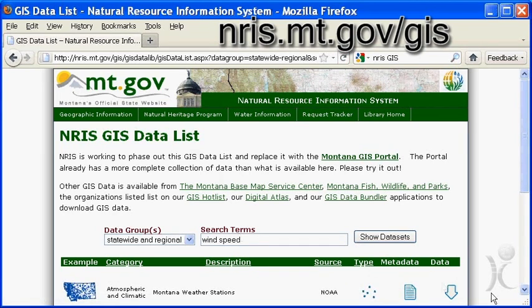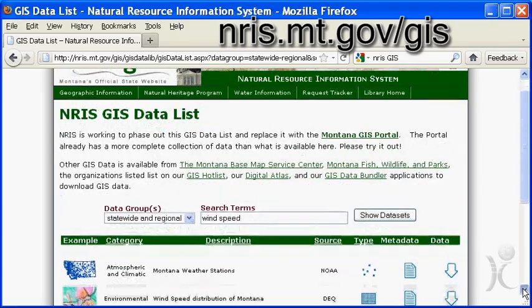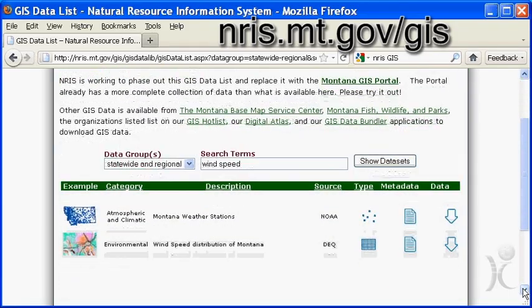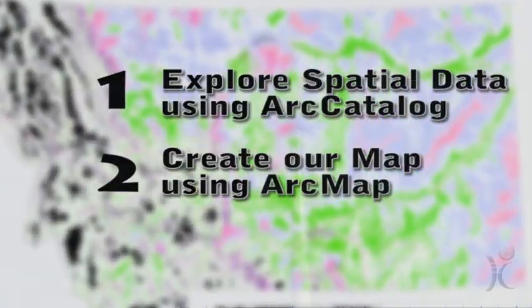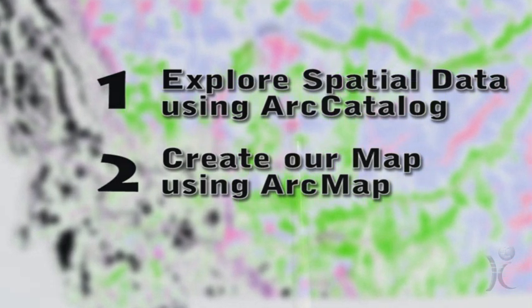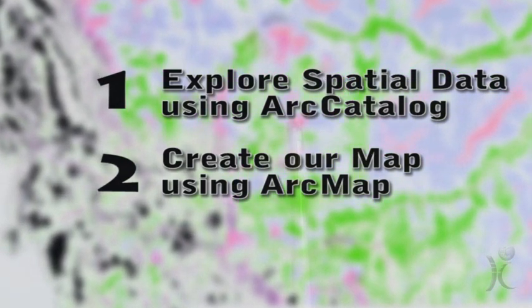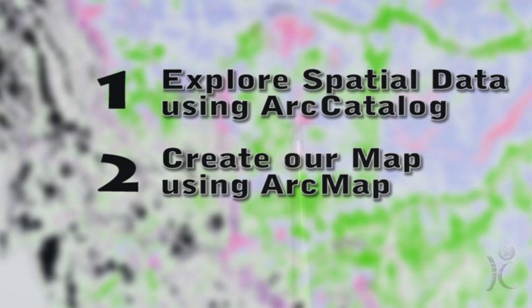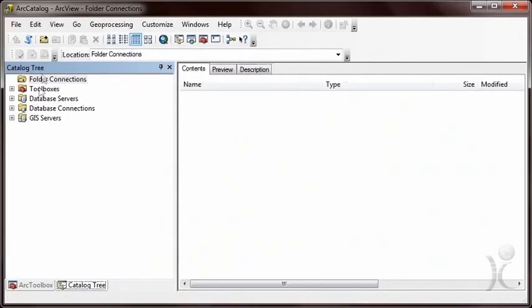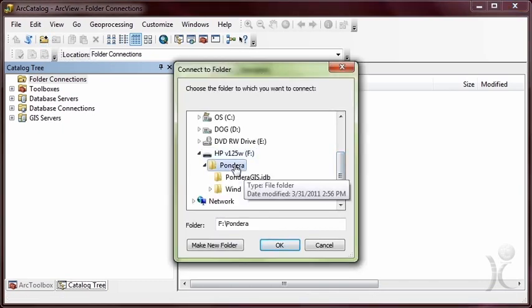Feel free to follow along or watch the tutorial and then use the knowledge you've gained to create your map. Here's our plan. First, we're going to use our catalog to explore the spatial data we've obtained. Then we will use ArcMap to create our map. Let's establish a folder connection to the Pondera folder so we can view and utilize these spatial assets. I will click on Create Folder Connection and navigate to the Pondera directory.